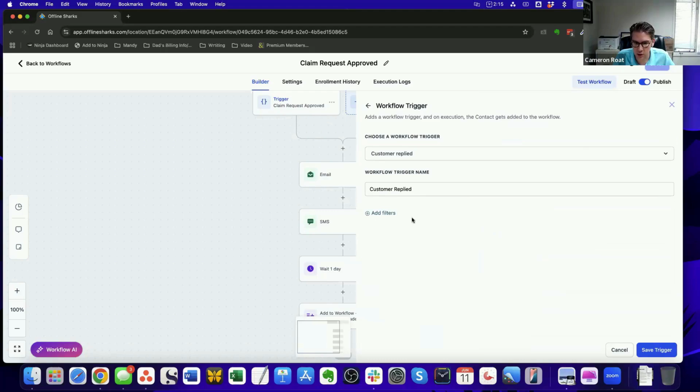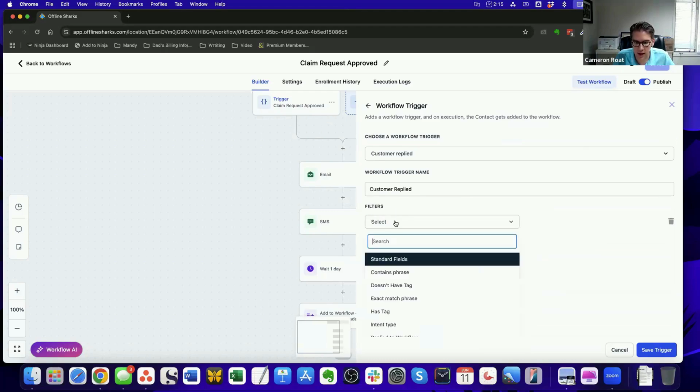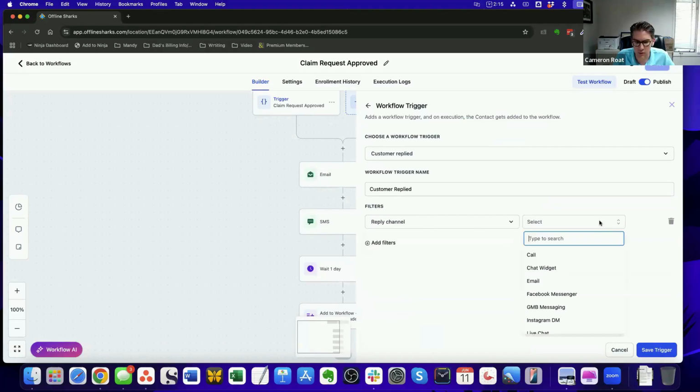If you add a filter, select, I think it's going to be channel, Tom, or something like that. Reply channel right there. And there you go. So that's all of the different places that customers could be contacting you. You can select those there. And if you select Facebook Messenger, then anytime a Facebook message comes in to the Messenger account that you have connected here, it's going to fire this workflow if you set this up as the trigger.